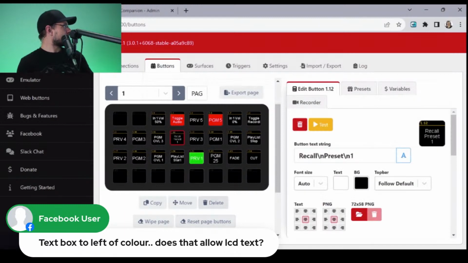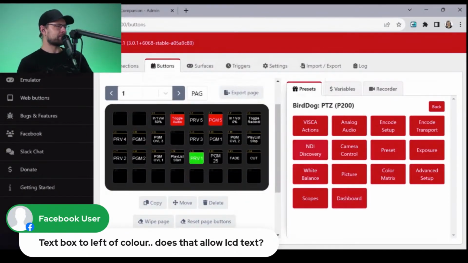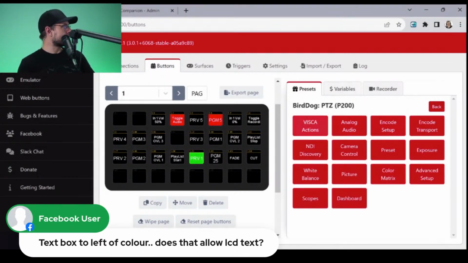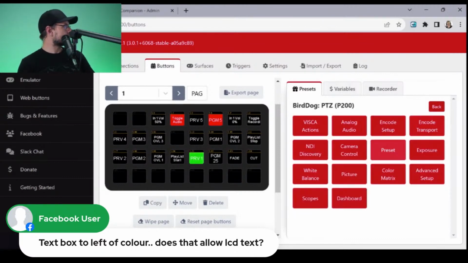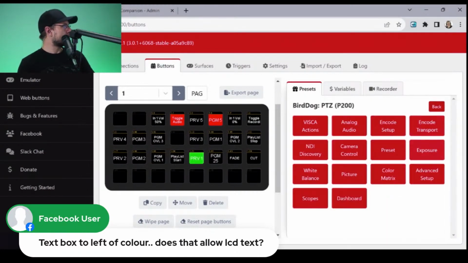But I did not particularly like the preset recall because my preset is wrong on the P200. And I'm pretty sure I set it before the show, which makes me think that there's a reason why this camera is in our studio. But let's see. VISCA options, cam on standby or on. That's okay. So turn it off and on again. Analog audio. That's cool. Encode settings. Presets is probably where you're going to find the most versatility.